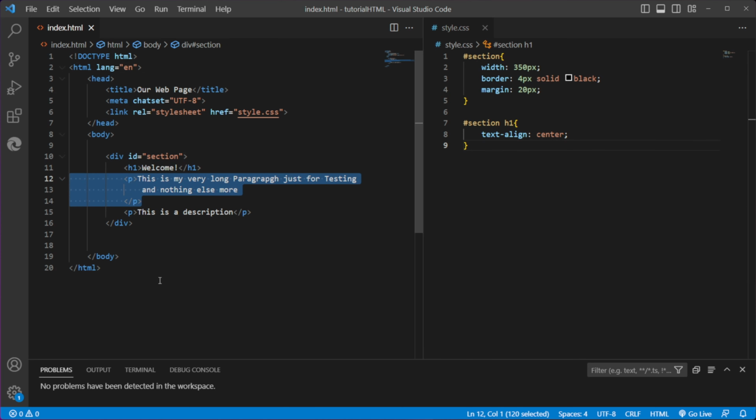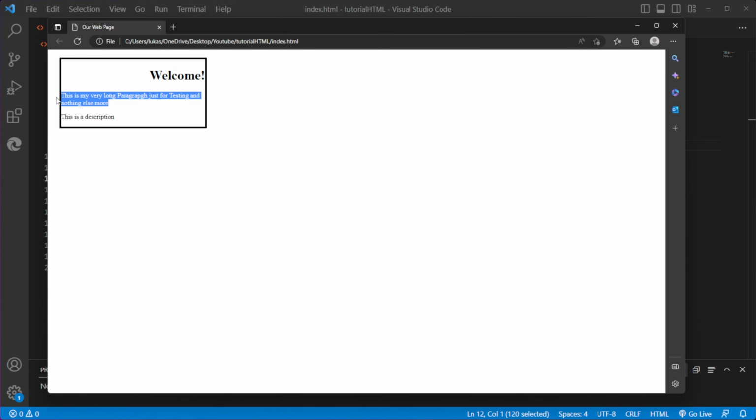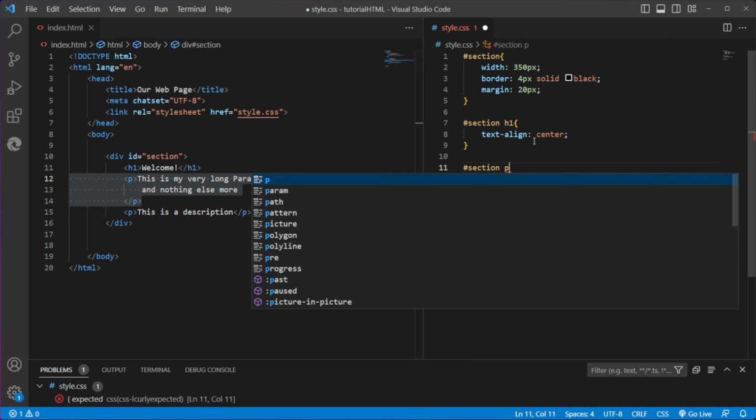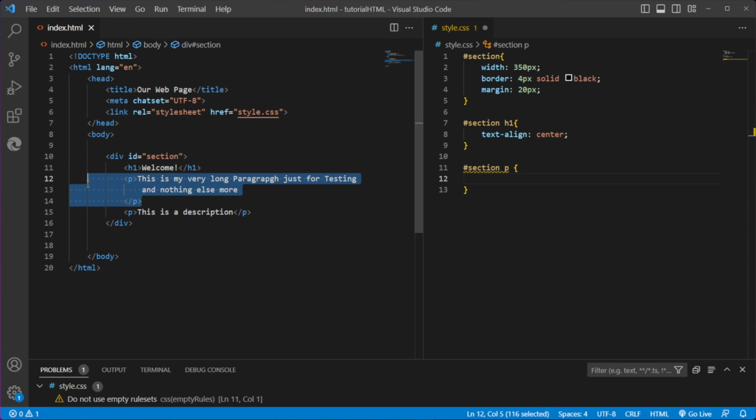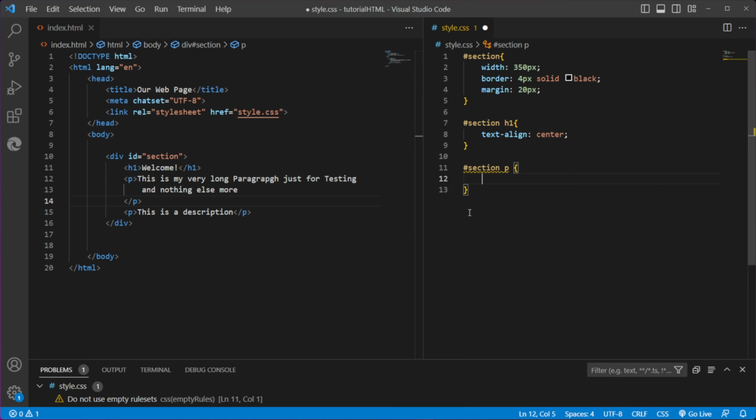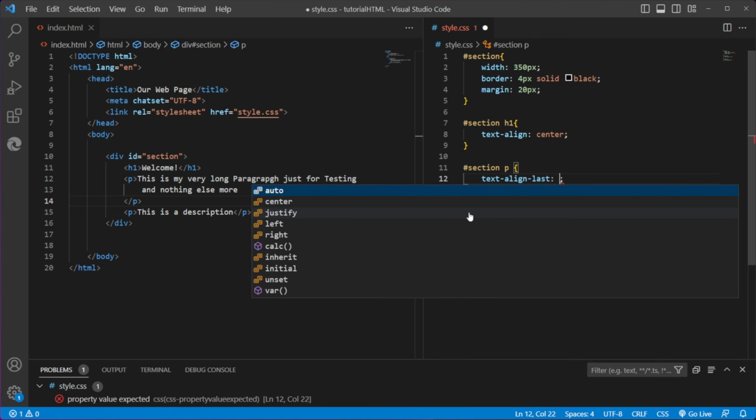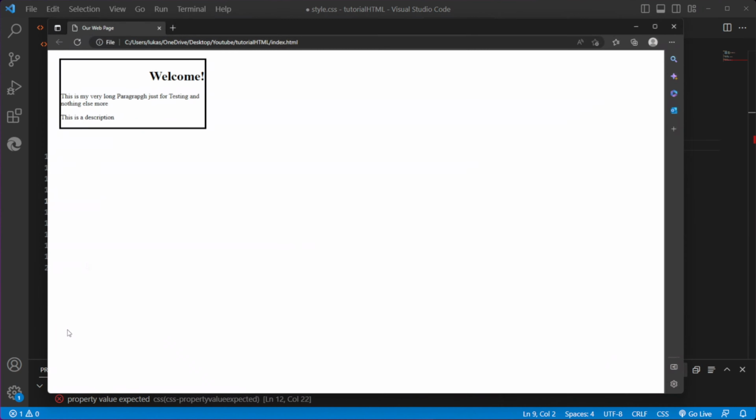Now, you see we have this paragraph here, and it goes onto two lines. So what we can do is, firstly, I'm going to target this. So we do hashtag section p. Now by doing section p, we will target this paragraph, but we will also target this paragraph here, which is fine. And now I'm going to use text-align-last. Now what last does is it specifies how we align the last line of our text. Now, the last line of our text in this big paragraph is this one here. This is the last line.